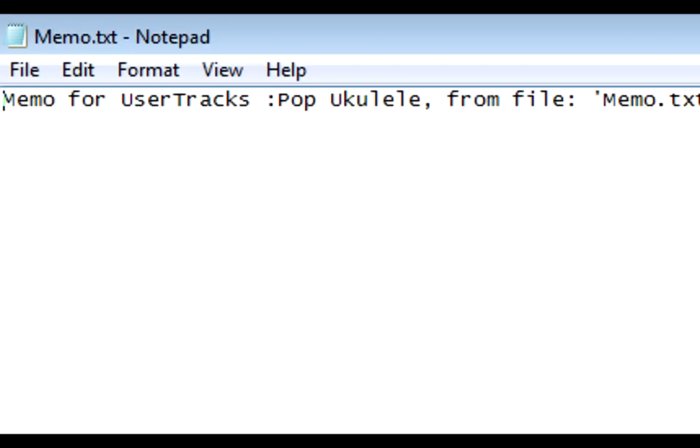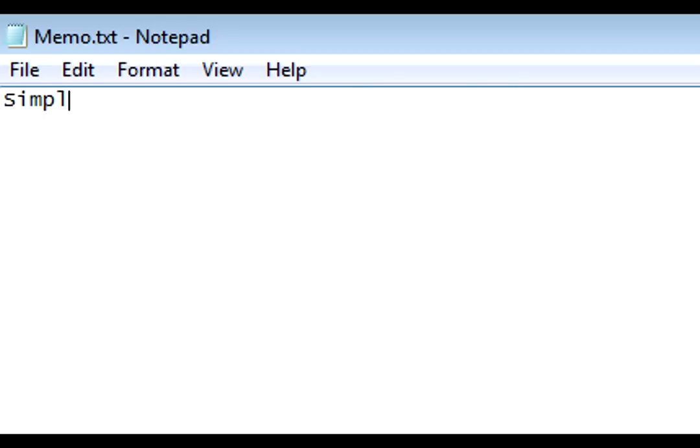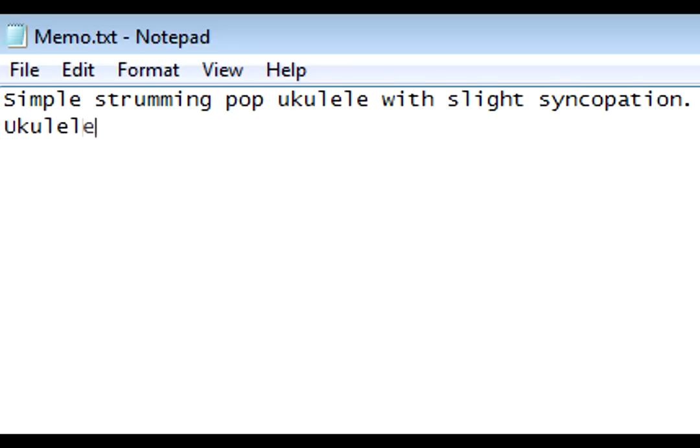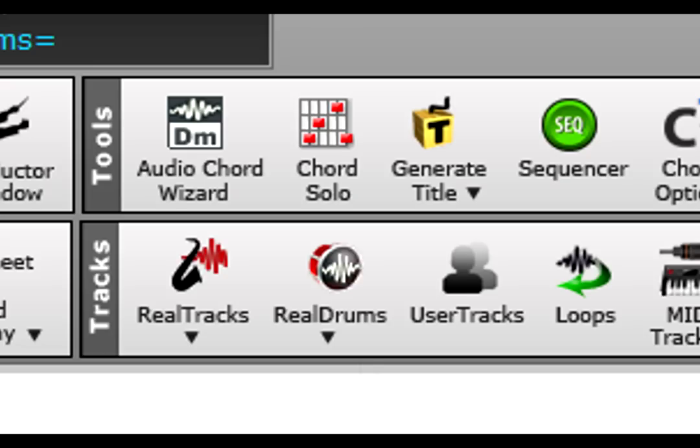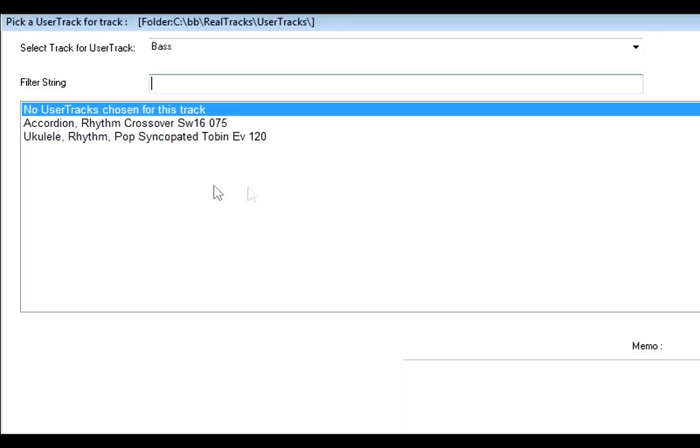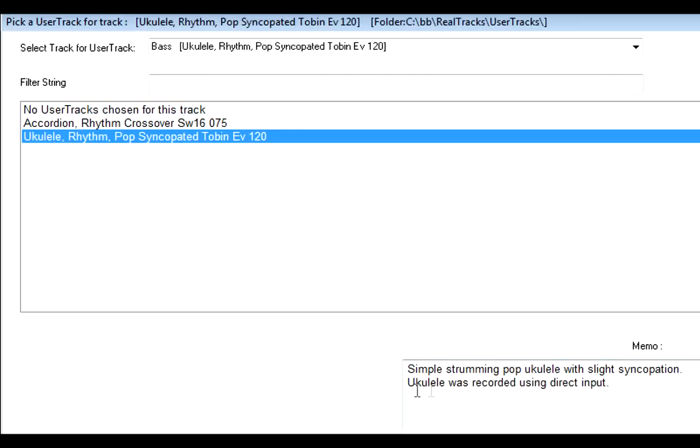So for example, if I change this and type in simple strumming pop ukulele with slight syncopation, ukulele was recorded using direct input. Then when I go back into Band in a Box, first we can see that it's got my new name, and we can also see this memo.